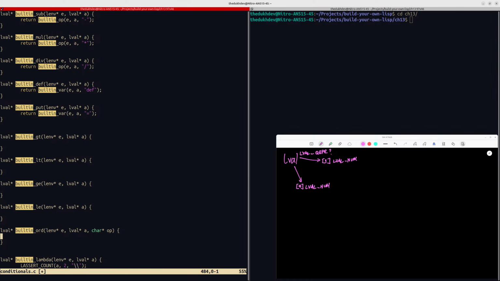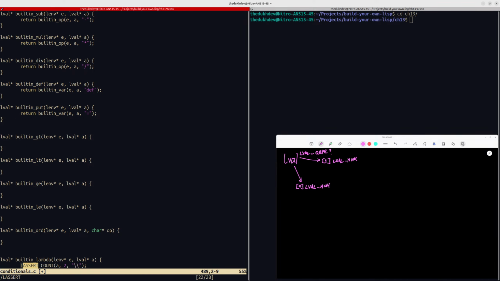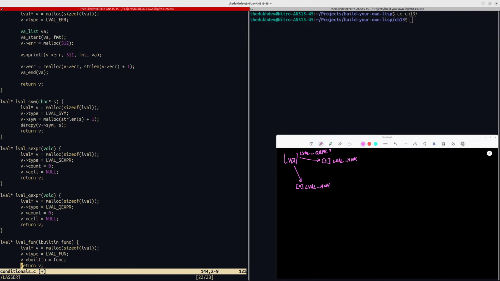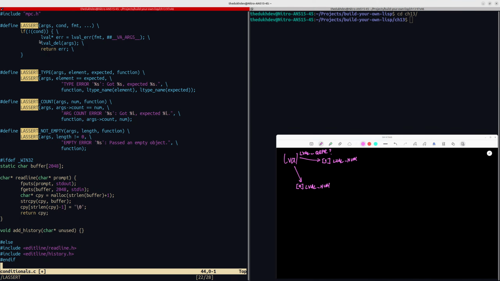Now let me search for some of my assertions. I forgot how they worked. So assertion on type is taking the arguments, it's taking the element, it's taking the expected element, it's taking the function. So it's gonna assert that this argument should be expected. Otherwise, I'm gonna get an error.